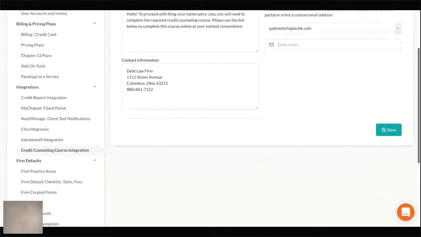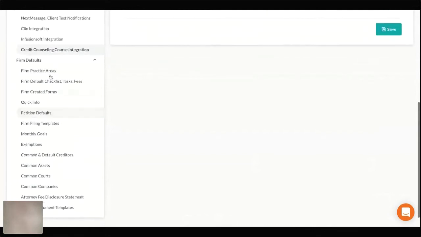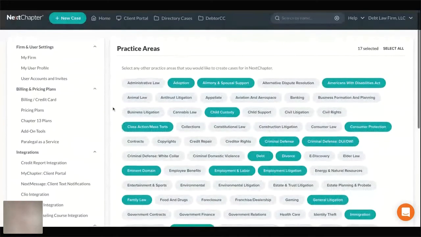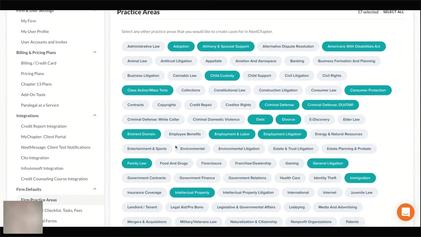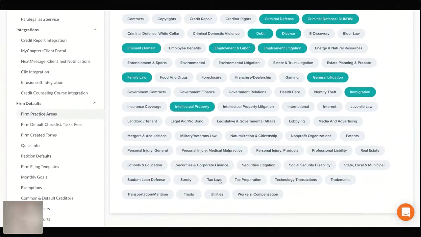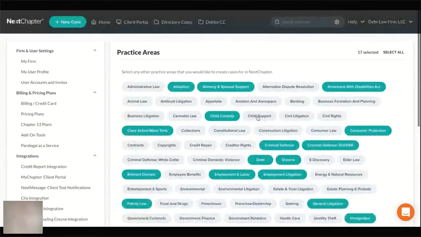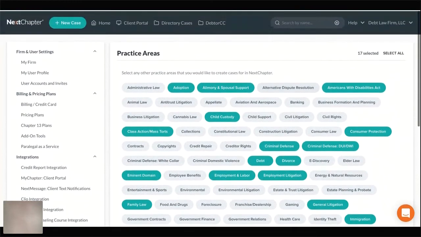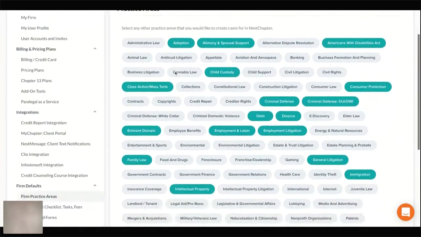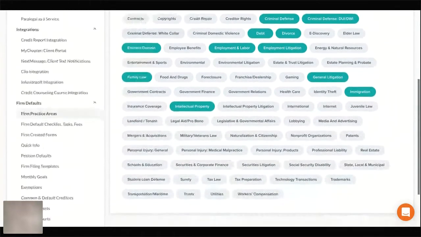And then next, we have some firm defaults. So this section is just a lot of customizing just to make Next Chapter kind of flow with how you like to work. So right now, bankruptcy is the only filing option we have, but over time we plan to add additional areas. But in this section, you can basically select what different types of practice areas you want to create cases for. And then if you select any of these, it comes up in the option for a new case, but bankruptcy will already be there, so you don't have to select that.